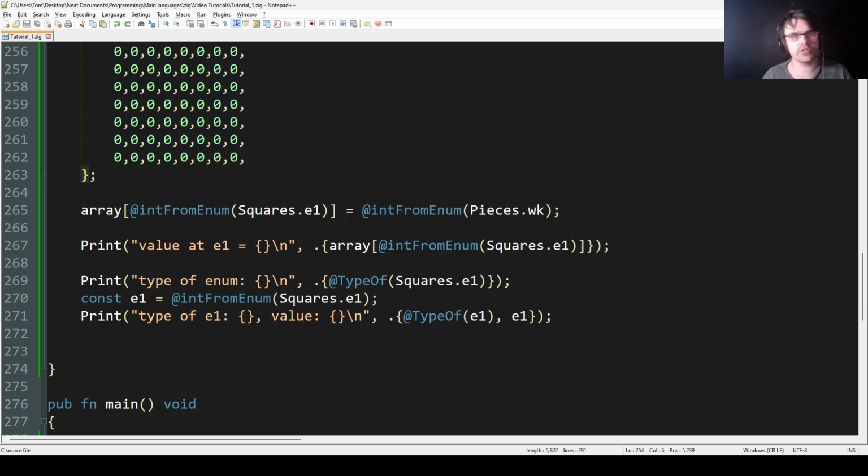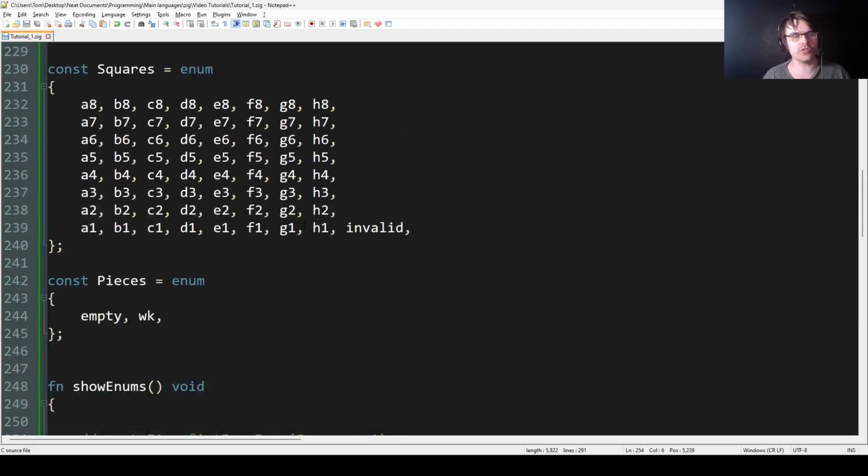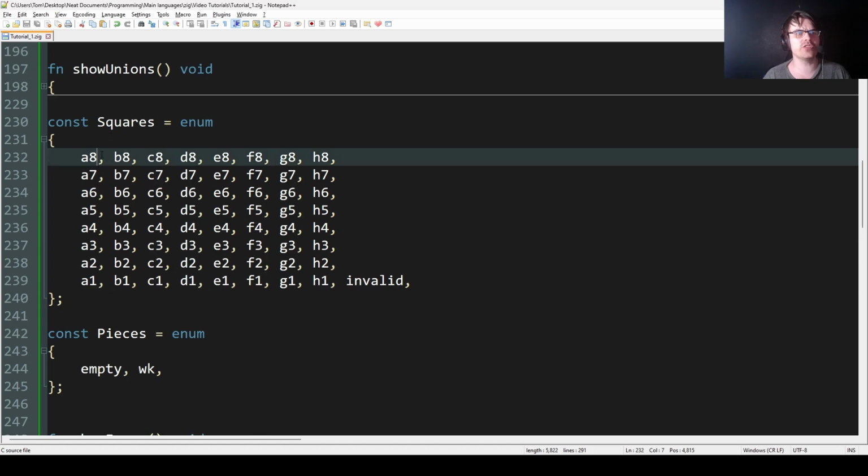Anyway, these are enums. They're basically the same in most languages as const enum, and then you just put the values. I believe you can also set the values, so you can set this to 0, set this to 1. It works the same way.